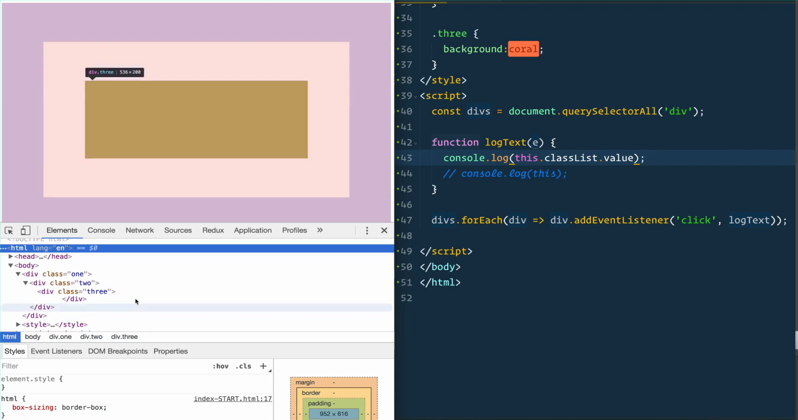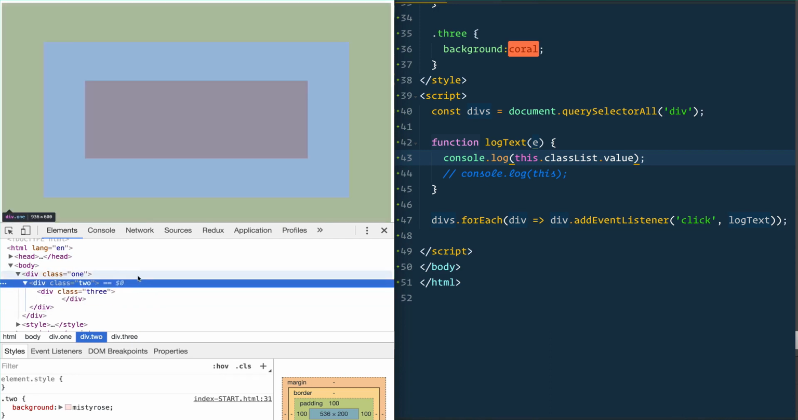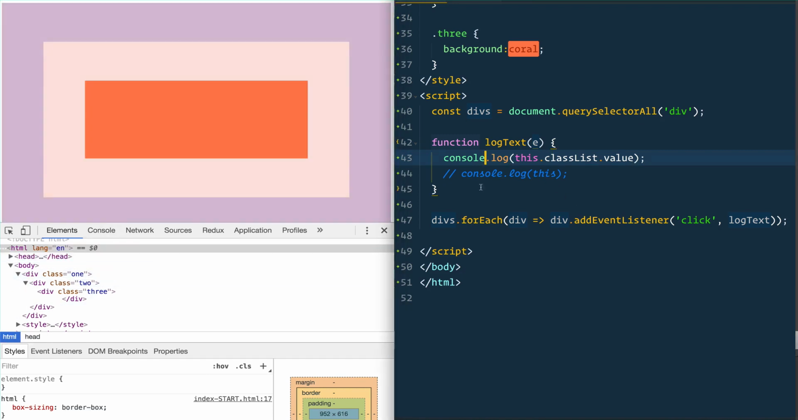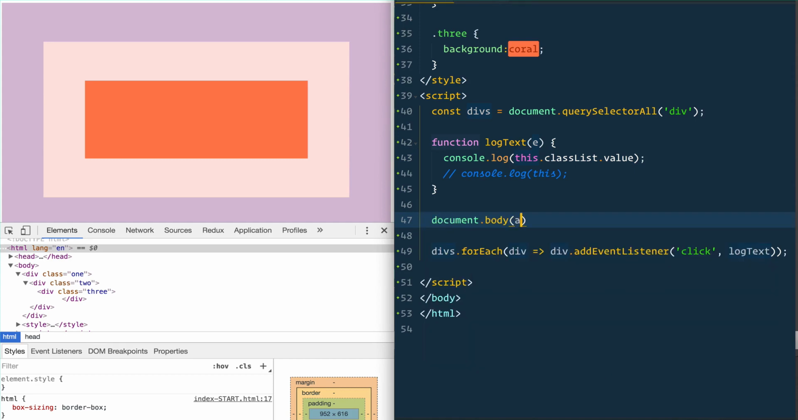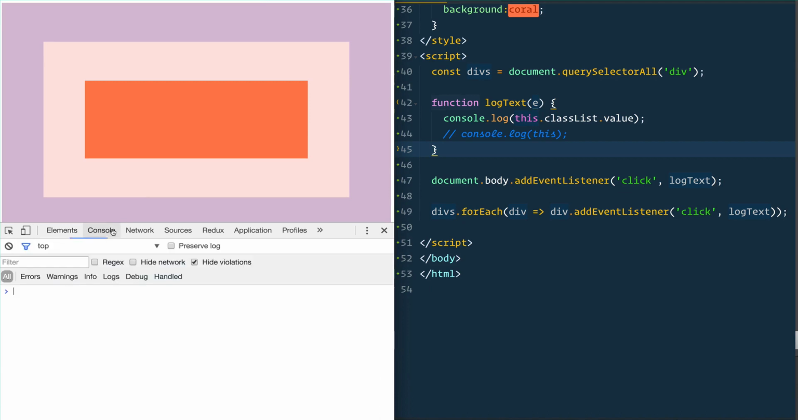So that's the concept of something called bubbling, where the browser will figure out what you clicked on, but it will also trigger clicks up and they'll ripple all the way up. So case in point, if I take document.body and I add the event listener of click, and when that happens, I'm going to log text, and we have to give our body a class here. So class equals bod. Now watch, I'm going to click on the coral one: 3, 2, 1, and bod.